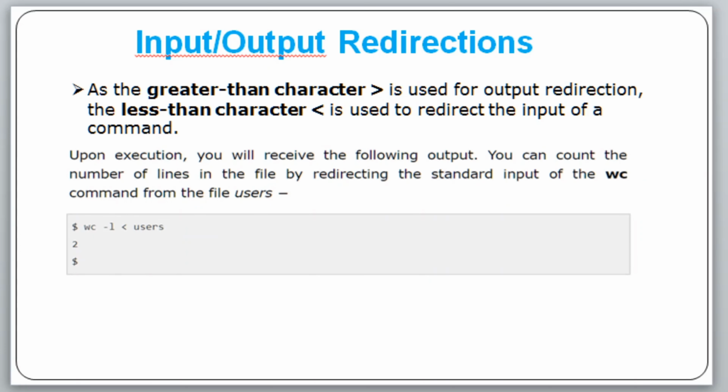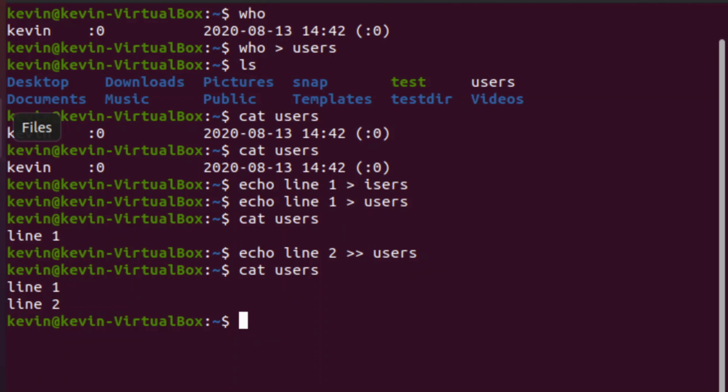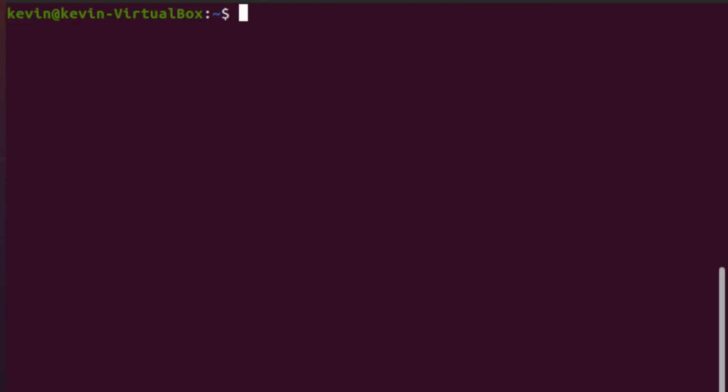Okay, so let me show you that real quick. Let's clear our screen. So Control L. I'm going to do word count -l, and all this does is count the number of lines in a file. And it tells me there's 2 lines. So it sent the input from the file users and it redirected it into this command. Okay?